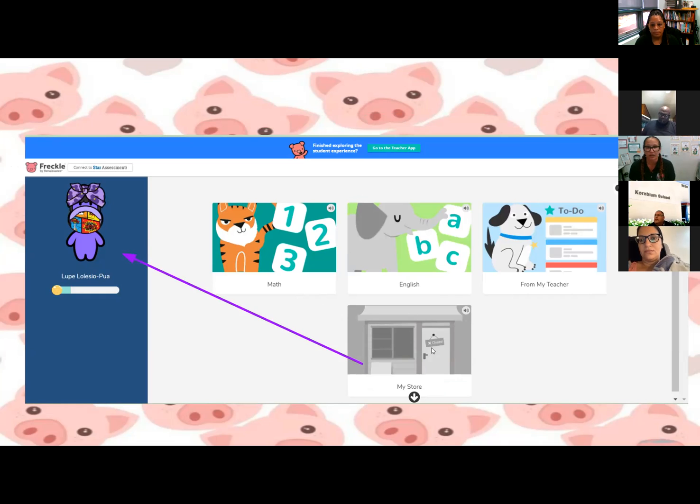And the last thing right here is my store. My store is closed because I do not have enough stars, or I did not work in Freckle long enough to open the store. Okay. The difference with this is it motivates the kids to practice more, so that way the store can open. And what can you do at the store?